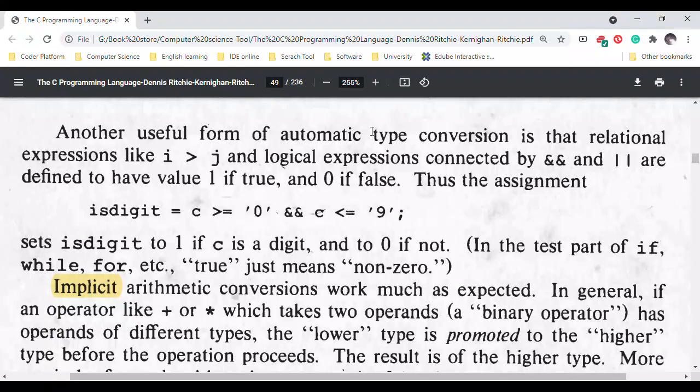Another useful form of automatic type conversion is that relational expressions like i > j, and logical expressions connected by && and ||, are defined to have value 1 if true and 0 if false. Thus, the assignment isdigit = c >= '0' && c <= '9' sets isdigit to 1 if c is a digit and to 0 if not. If the test part of if, while, for, etc. is true, it just means non-zero.